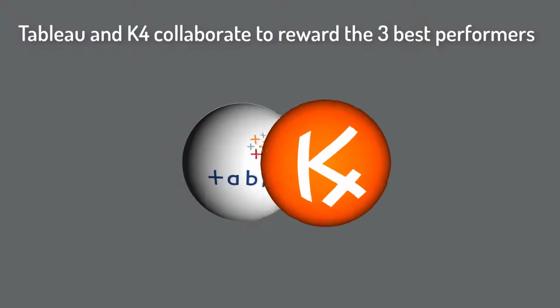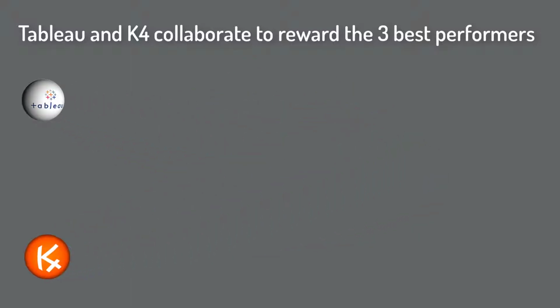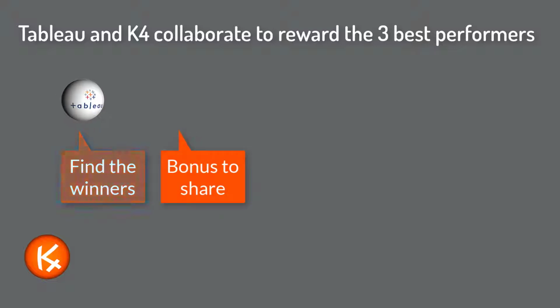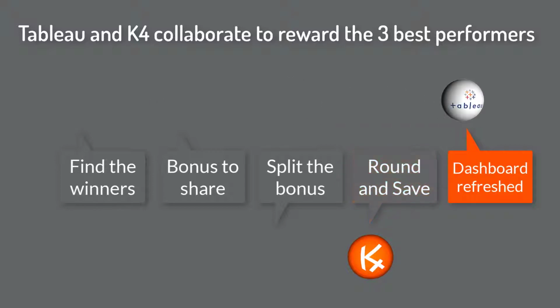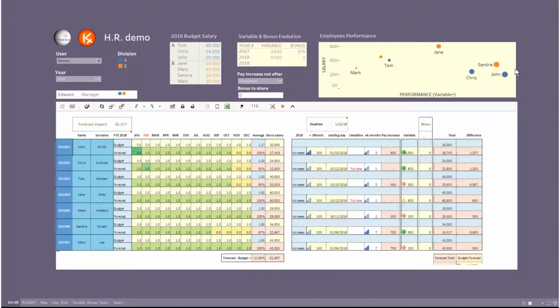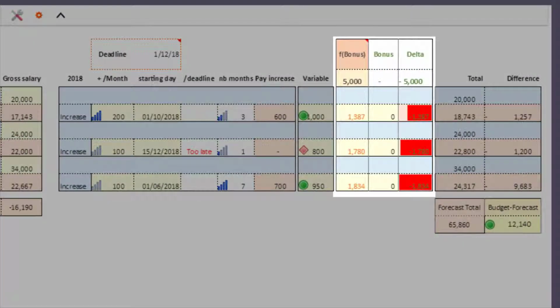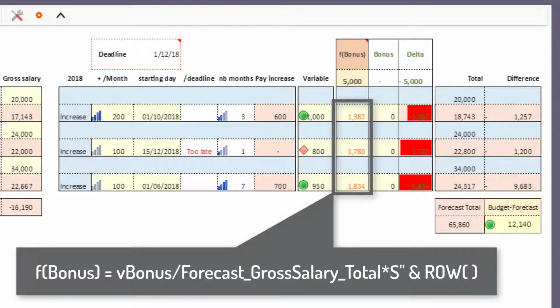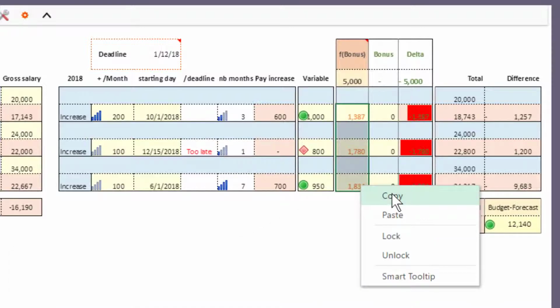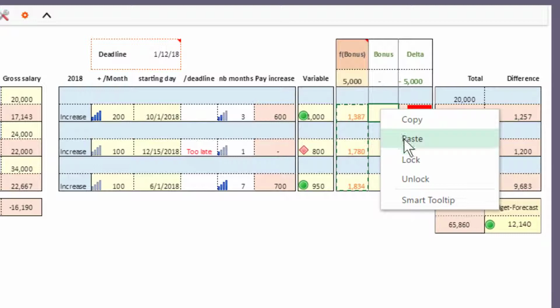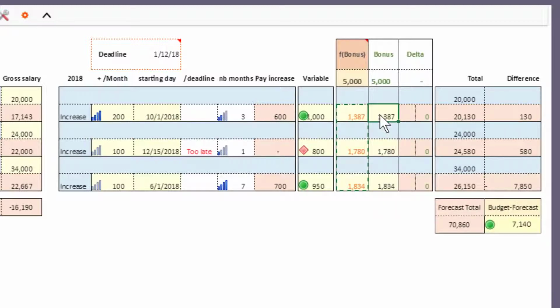Let's now combine Tableau's intelligence with that of K4 and share a bonus among the 3 best performing employees, considering their participation and their reference salary. Thanks to Tableau, it's easy to find our candidates and then enter the bonus amount. Immediately, the grid displays new columns and proposes the shared bonus for each employee calculated by a clever Excel formula. A copy-paste reports this calculation in the editable bonus column, which can then be adjusted, assisted by the conditional format of the difference column.